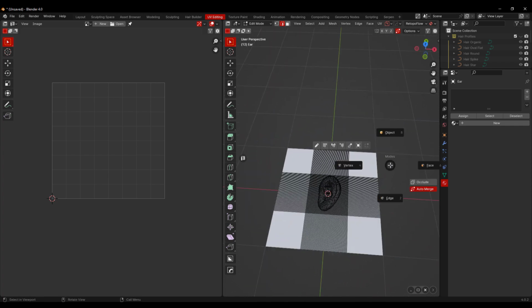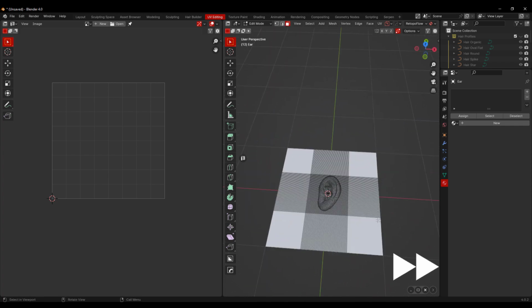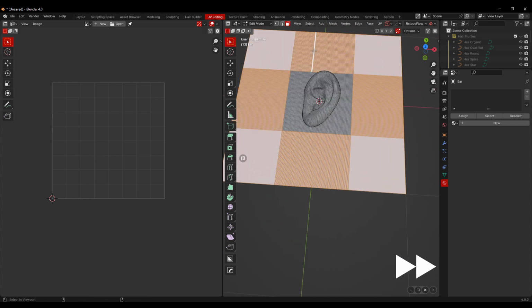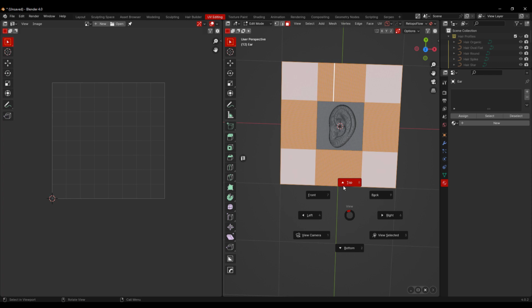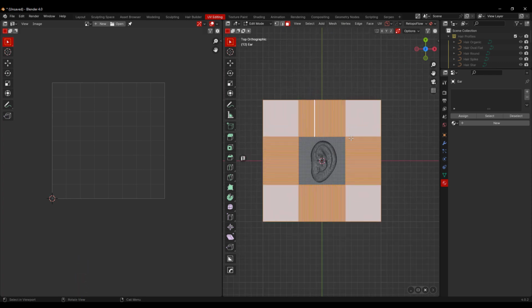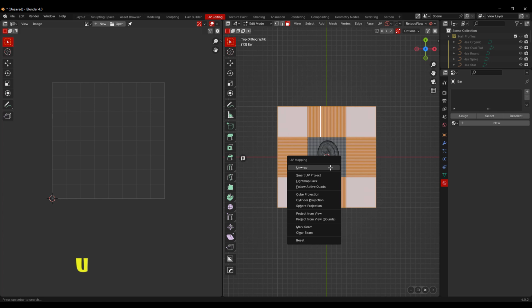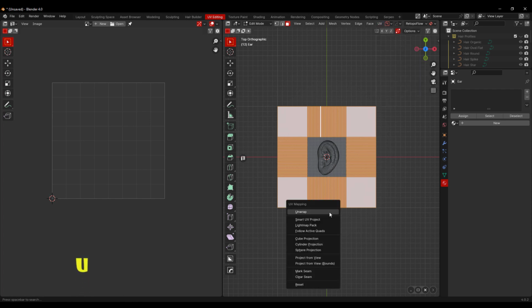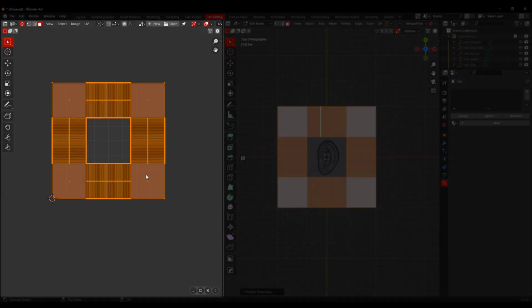In face mode, I will select all the faces we extended before. Move to the top view, pressing 7 in the numpad. Now press U to get the unwrap menu. You also have it at the top, but it is always better to learn the shortcuts. So pressing U, I then click on Project from View Bounds. As you can see, we have our protection border.